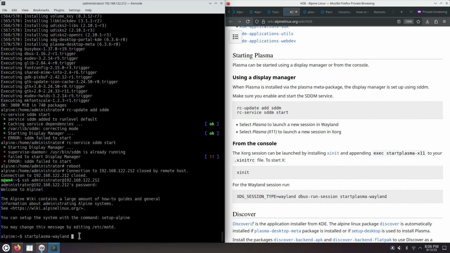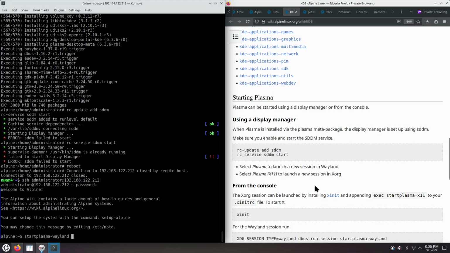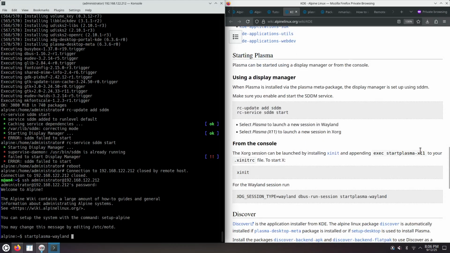It seems that the KDE Plasma Wayland session is installed if we follow these steps, so probably part of the plasma-desktop-meta package. Whereas the other session, the startplasma-x11 session, is not installed by default. If you autocomplete startplasma- with tab, it just autocompletes to Wayland because there are no other options.